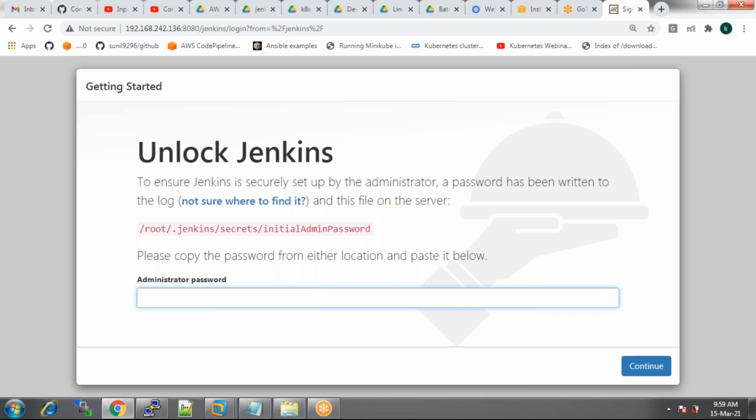Now, how do you get the initial admin password? So there is a path. In root, you have .jenkins. So what is .jenkins? .jenkins is the Jenkins home directory. So for example, on Jenkins, I'm creating some jobs, I'm adding some nodes. So whatever configurations you do on Jenkins, all of these are available in the Jenkins home directory. Where do you see the Jenkins home directory?